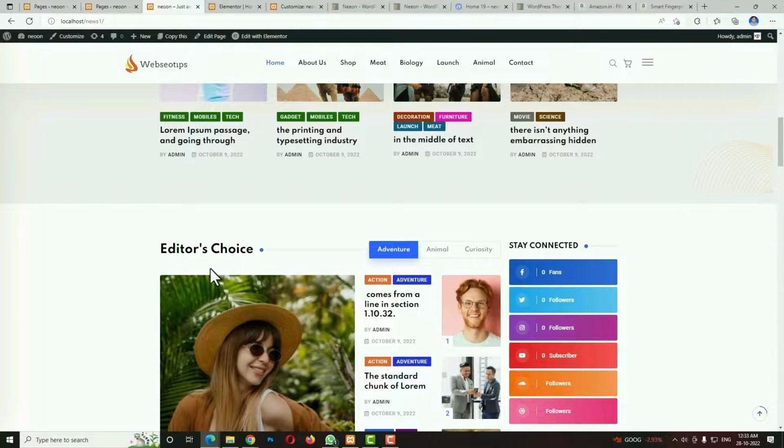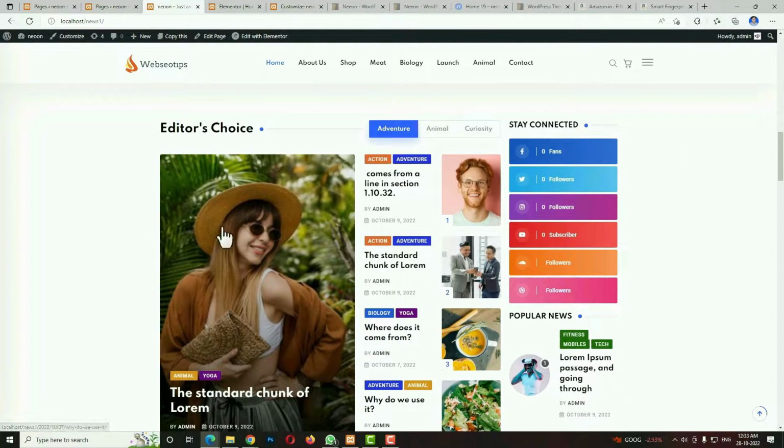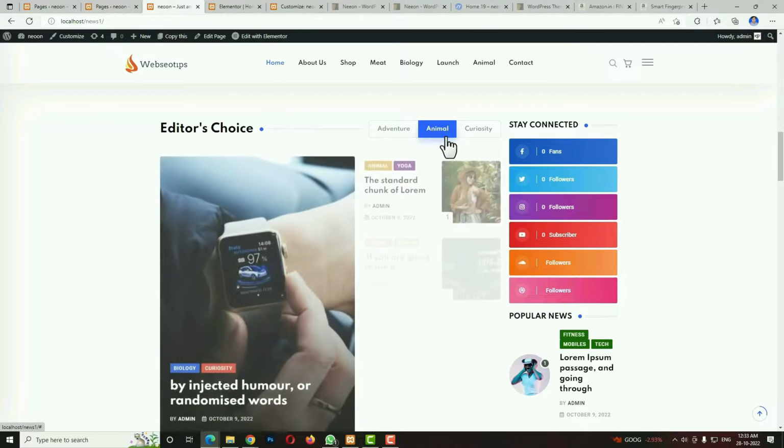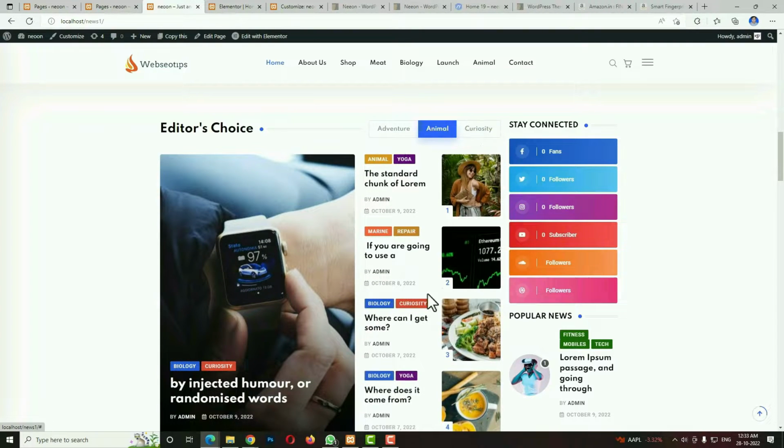Okay, so here you can see the editor's choice category blogs, and in the editor's choice here you can see some category filters also. Suppose I am clicking on animal, so all the blog posts related to animals will be displayed here like that. And at the side here you can see some social media icons. It is a dummy website, so it's showing 0 followers, but in your original website the original follower number will be displayed here.